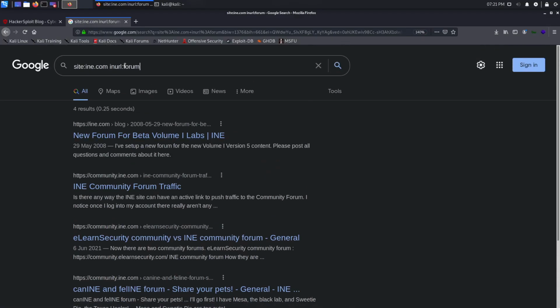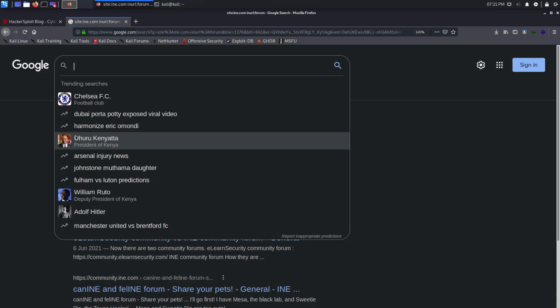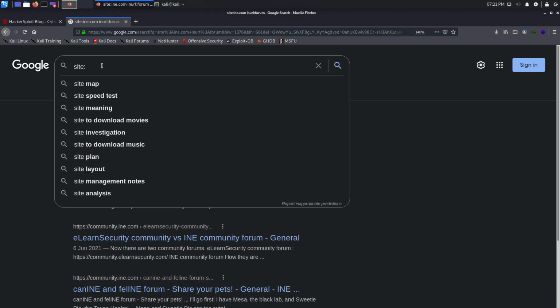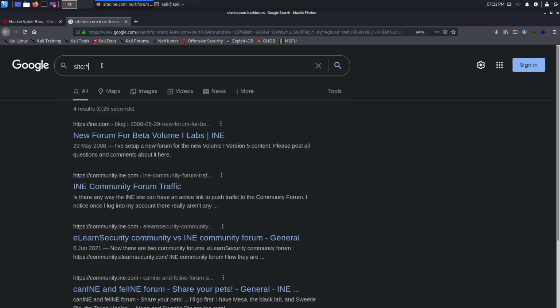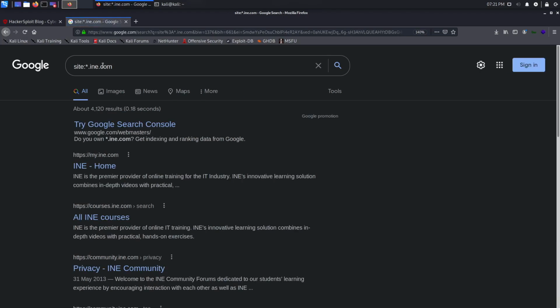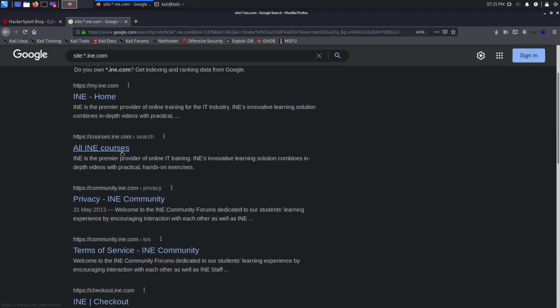Now, let's say we were looking for things that are a little bit more interesting. What if we wanted to enumerate subdomains via Google? Well, we could do that. The way we can do that is by saying site, and we then use the wildcard symbol, the asterisk, so site:*.ine.com. This will not show ine.com, but it'll show subdomains for ine.com. So I'll hit enter, and as you can see, now we're getting somewhere.